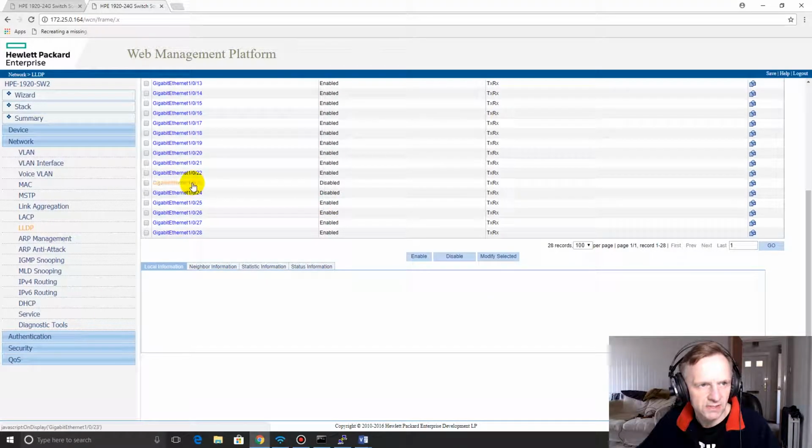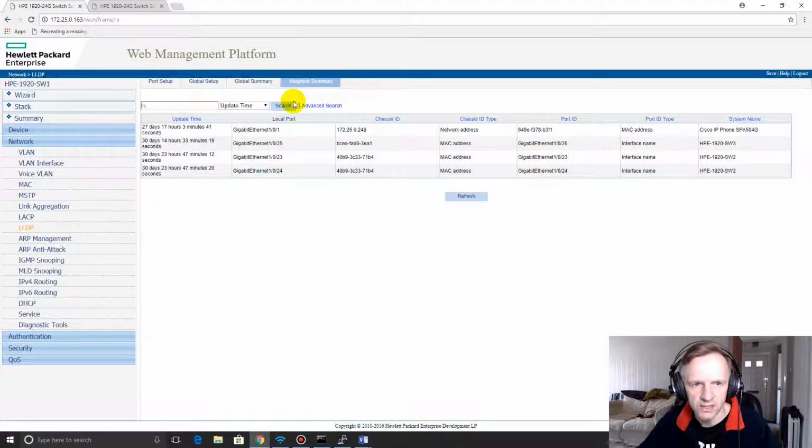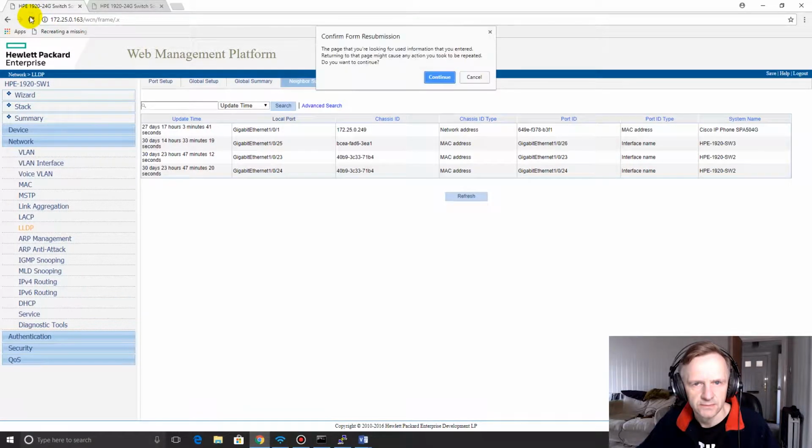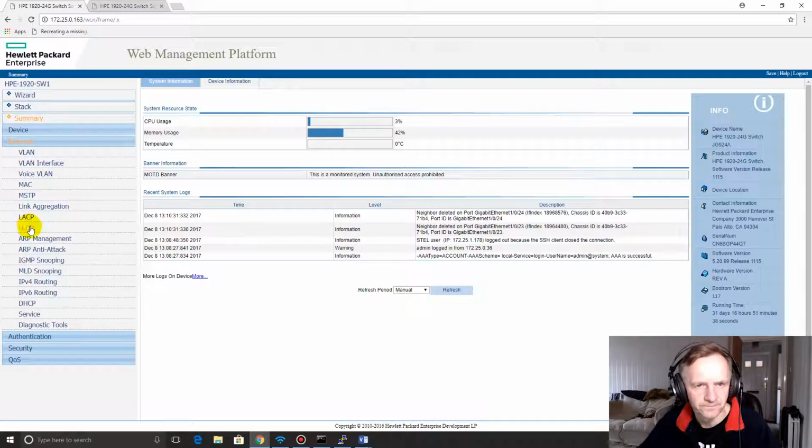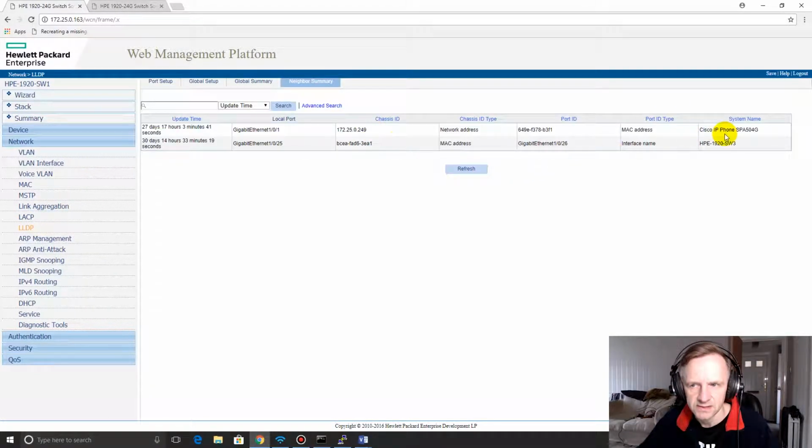So now if I go back to switch 1 and do a refresh, it should. Might have to refresh the whole thing. So there you go. Now you can see it only shows switch 3. So for instance, for security reasons, you could disable LLDP on any client ports and just enable it on uplink ports to other switches.